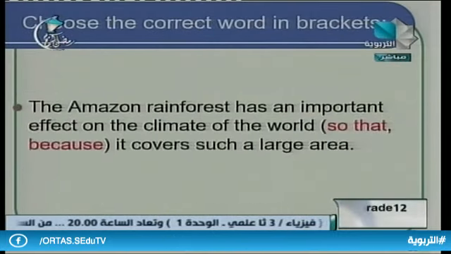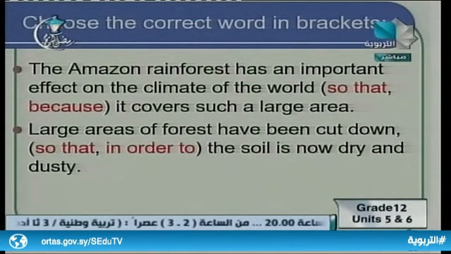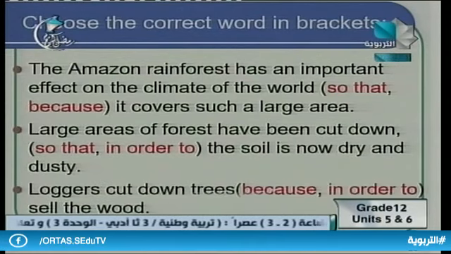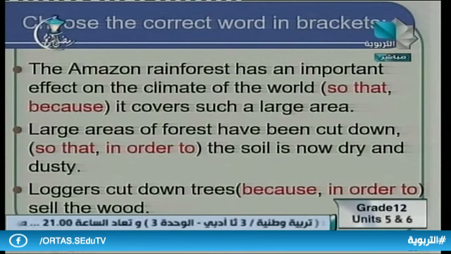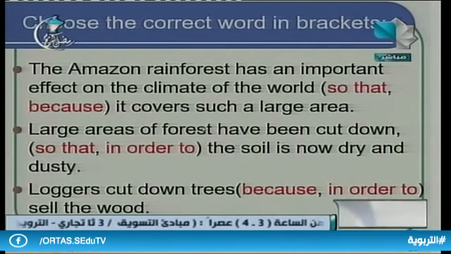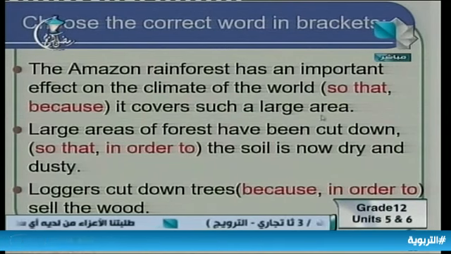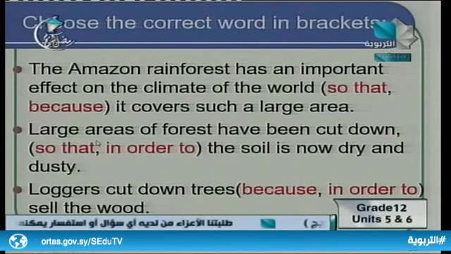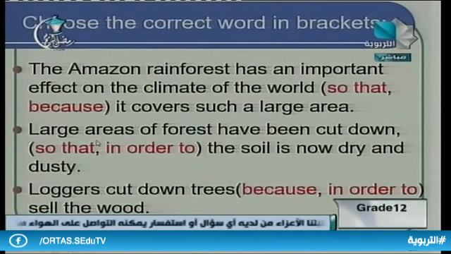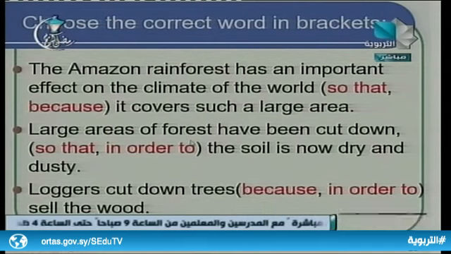Here we have to choose also some of the linking words. The Amazon rainforest has an important effect on the climate of the world. Why? Here we have to choose between so that or because. It is because it covers such a large area. The question is, why does the Amazon rainforest have an important role? Because it covers such a large area.